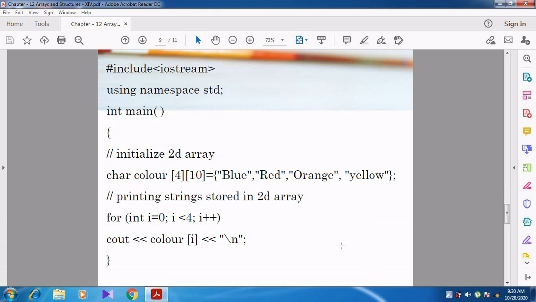Now you can see the program. It has #include <iostream>, using namespace std, then int main. Here they are given a two-dimensional character array, that is, an array of strings: char color[4][10]. So there will be 4 rows, that is 4 colors, and each color has a maximum length of 10. That is, 9 characters you can give, and the last character is reserved for the null character.